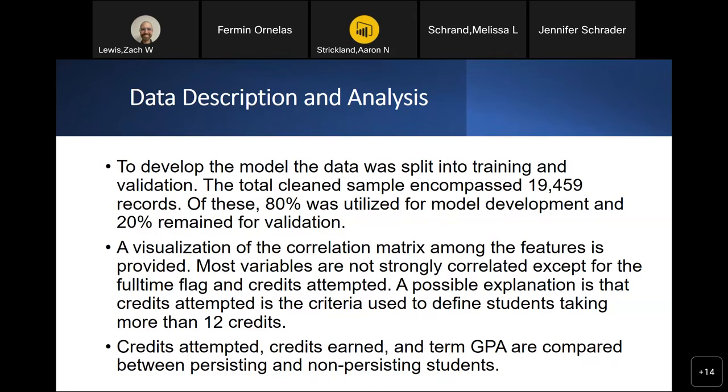I'll also show you a visualization of a correlation matrix among the features, to show whether there is a relationship among the variables. And this is part of something called exploratory data analysis. We also compare credits attempted, credits earned, and term GPA between persistent and non-persistent students. Can we go to the next slide?